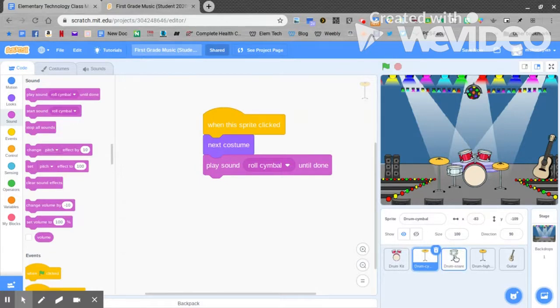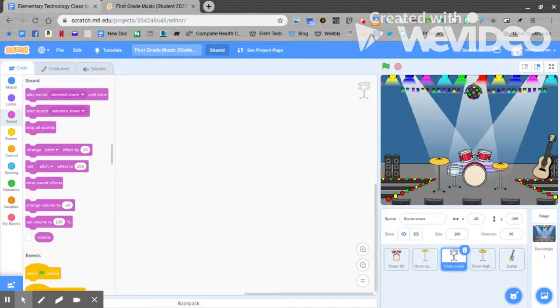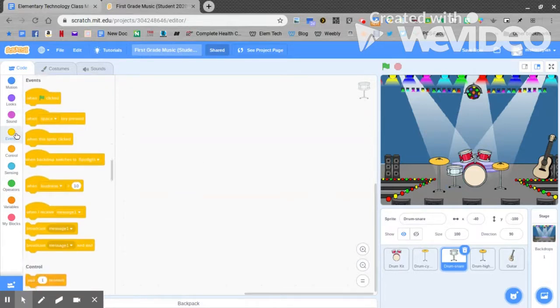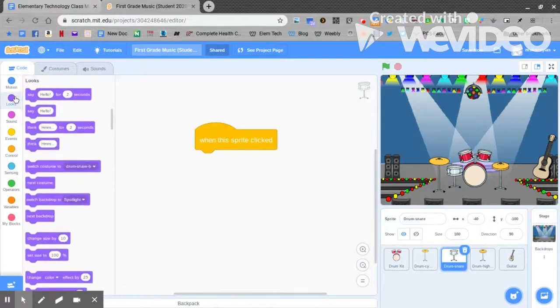Click on the snare drum. Let's do the same thing. Let's go to Events. When the sprite is clicked. Costumes is under Looks. Find Next Costume, click and hold and drag it out.